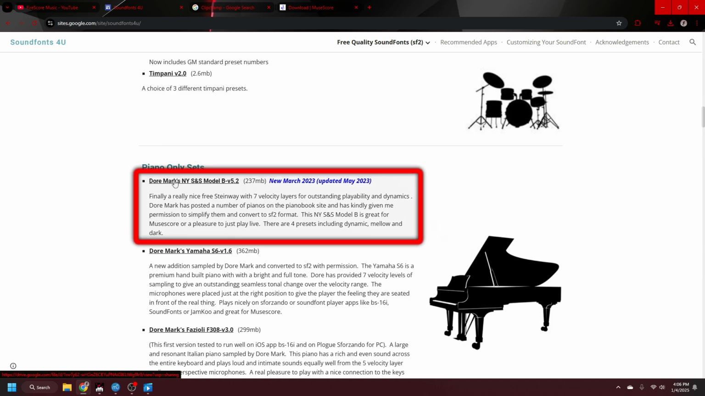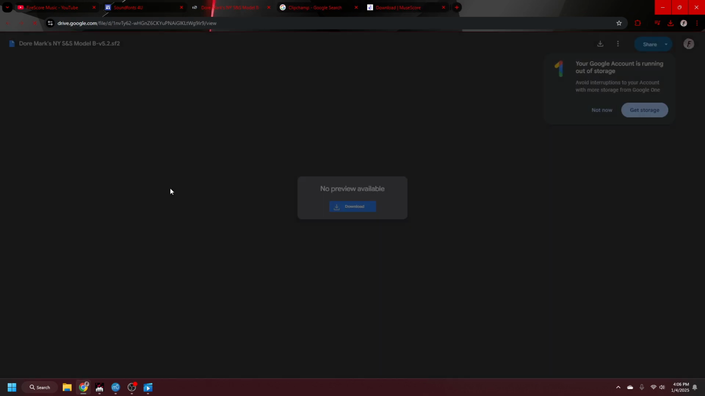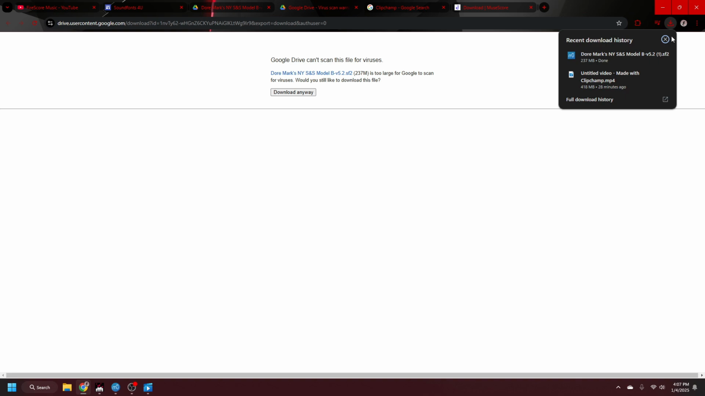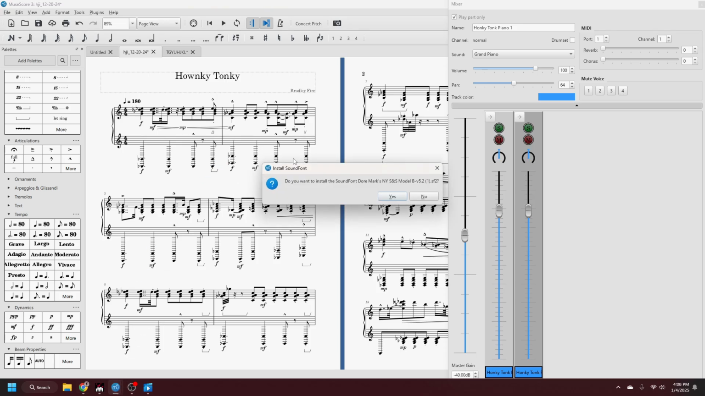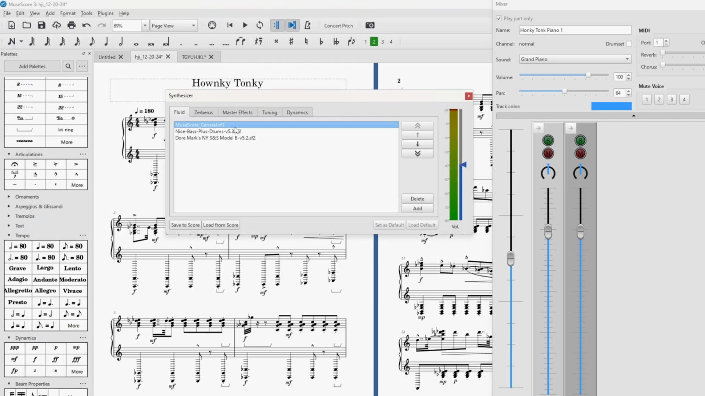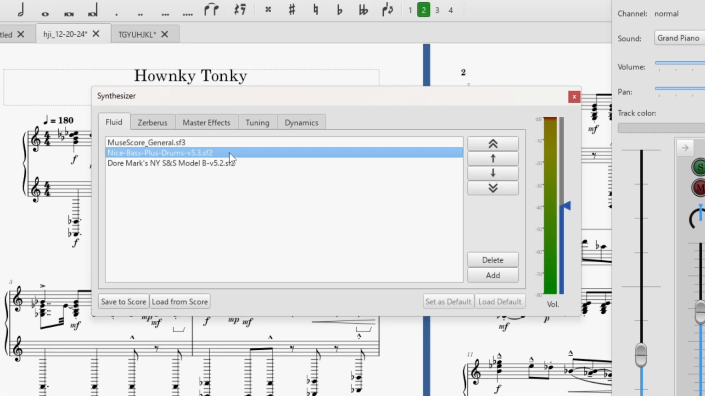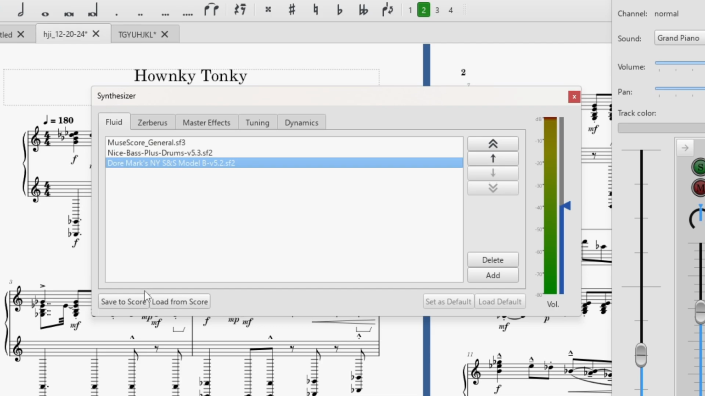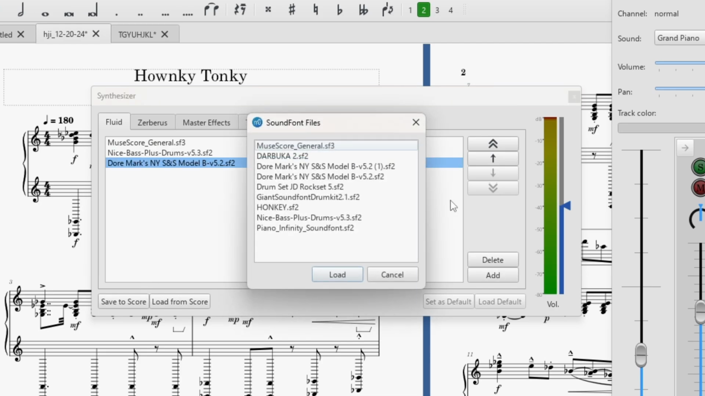For this example, I'll use Dormark's Model B, the one I already have, and press download. Once it's downloaded, you can drag this over to MuseScore and let go, in which it'll say Install Soundfont. You can then install the sound font, and it'll say sound font install. Going to View and then Synthesizer, you will see this menu right here. I already have two other ones installed, including Dormark's, but if you don't see it here already, you could press add and then sound font file and press load.